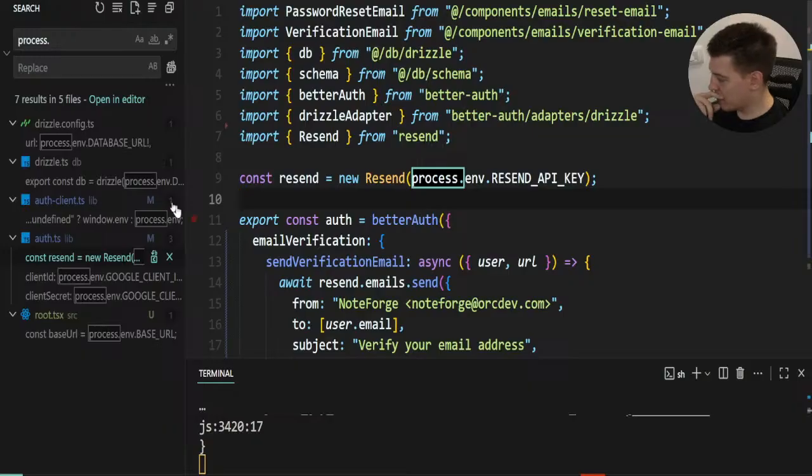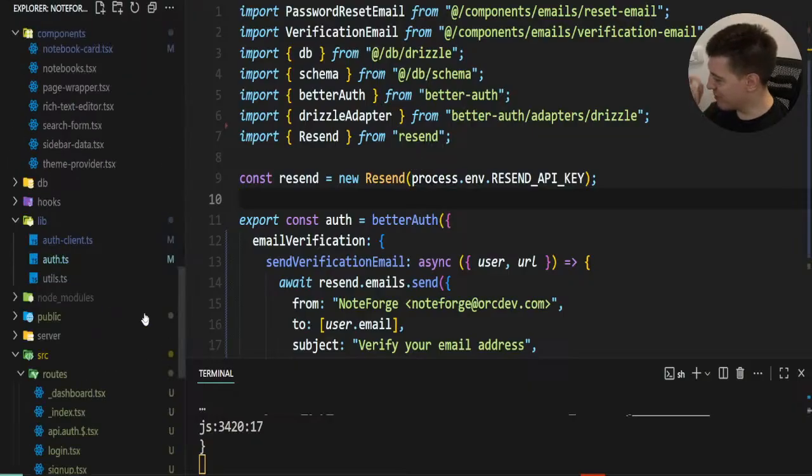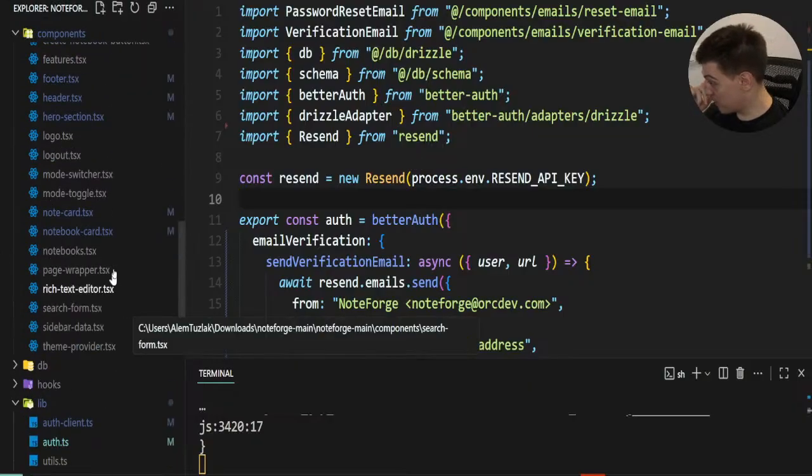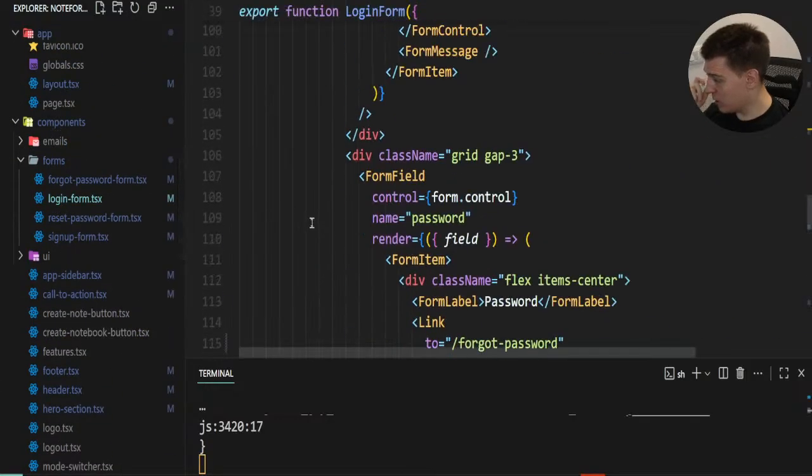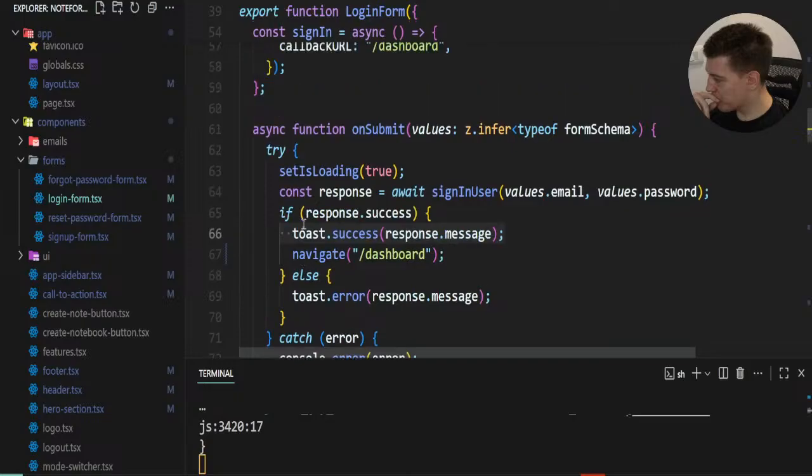Now this is an interesting problem. So for some reason the drizzle database is used on the login. Wait, did I not delete the... Ah, here it is. Okay, so this is probably the reason.